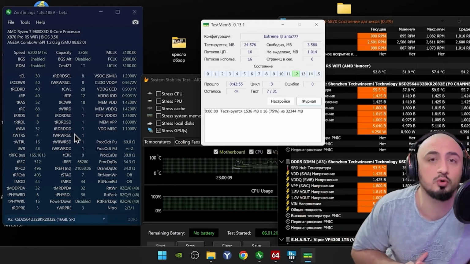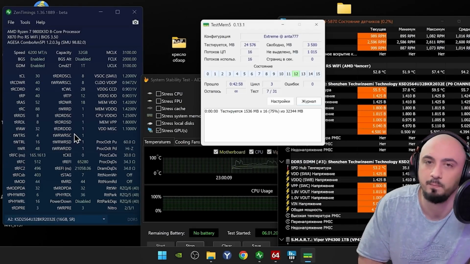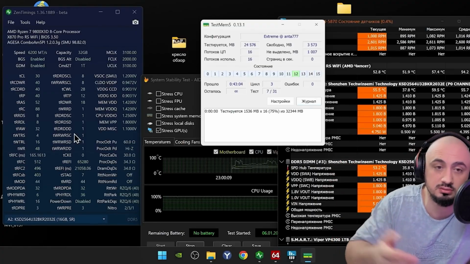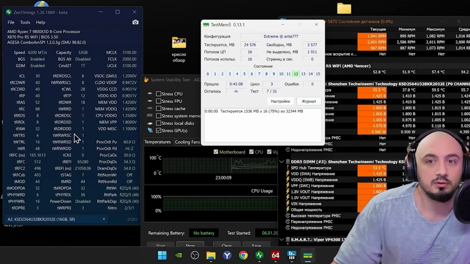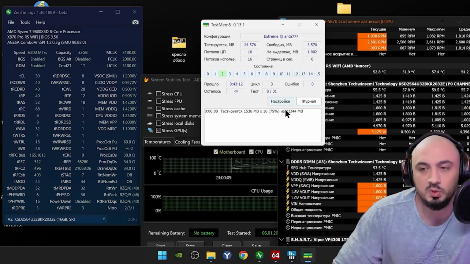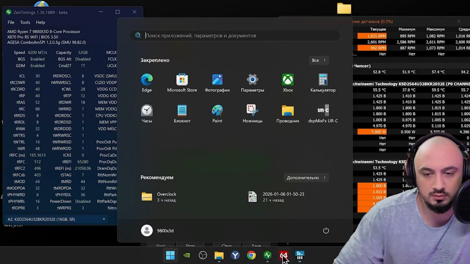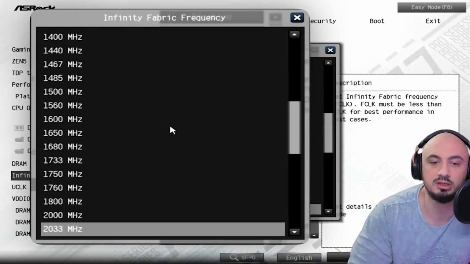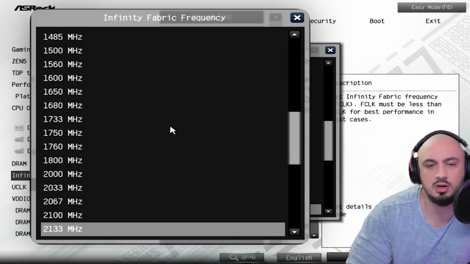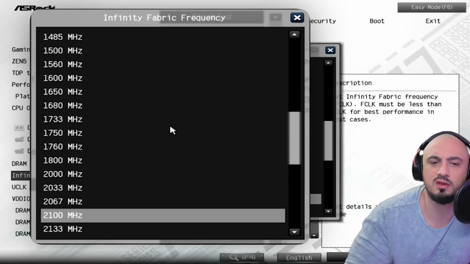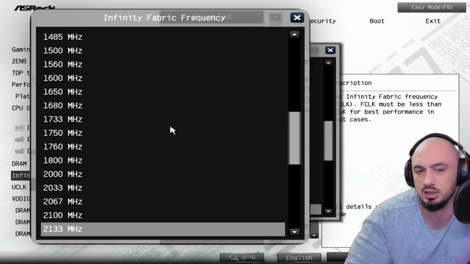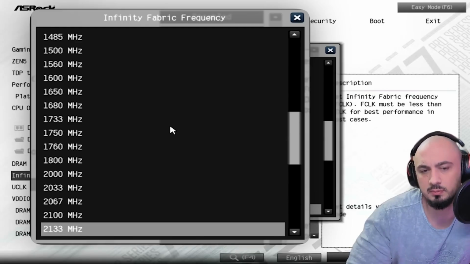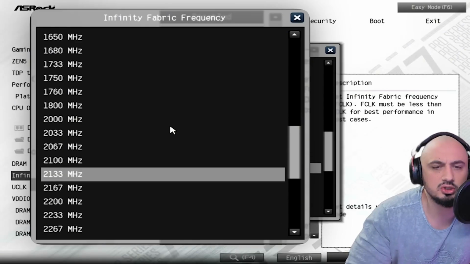What's left for us? We have to set FCLK. Everything is rebooted, we go to BIOS and find Infinity Fabric. On the Ryzen 9000 it works on average at about 2100, probably 2100 to 2133, but there are cases where it is higher. If 2133 is not working, smoothly increase by a little bit. I know in advance that 2133 works straight and consistently stable, 2167 as well.